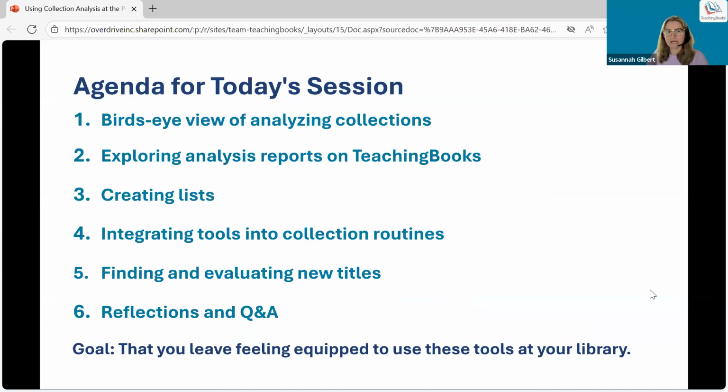All right, so today I'm going to give a very quick overview of everything that we're going to be covering. So how this works. We're going to explore what these analysis reports look like on TeachingBooks, and then we're going to backtrack and take a look at how you create those lists. We're going to talk about how you can integrate these tools into existing collection routines, and then we'll talk very briefly about finding and evaluating new titles. We'll have some time for our Q&A. And then we will wrap it up and hope that you leave feeling equipped to use these tools at your library for whatever you would like.